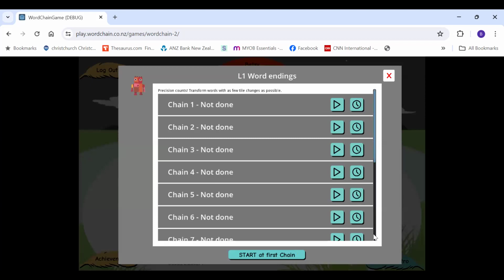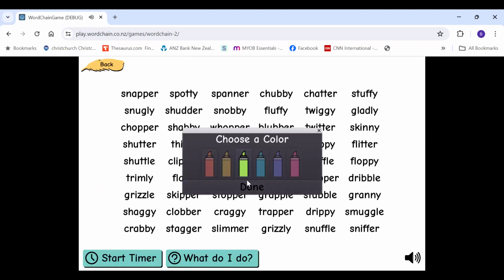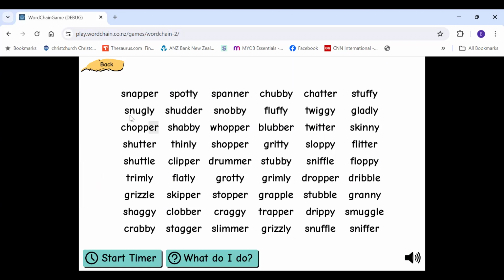Let's go right down to the bottom and do this one. This one will do. So here we go. Sn, ap, sp, ot, e. And there's that sp again. An, so it's that bit repeated, but a different bit in the middle.